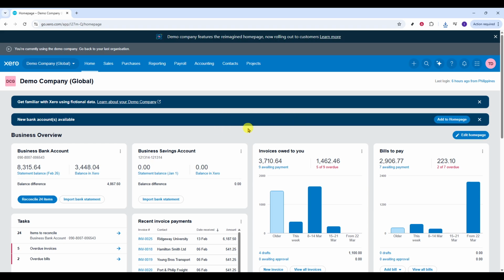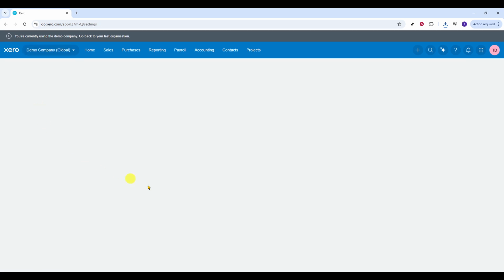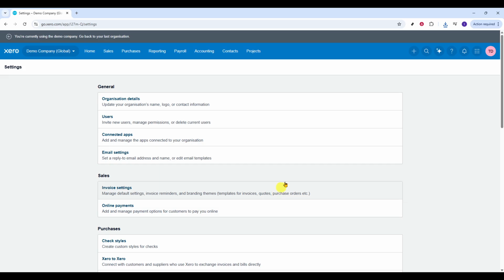Start on your Xero homepage for your organization. At the very top left, you'll see your organization name. Click that to open the main menu. From there, choose Settings. This takes you to the area where you control how your organization behaves, including billing preferences, users, and your invoice presentation. If you don't see these options, you may need permission from an administrator, but most standard setups will have access.